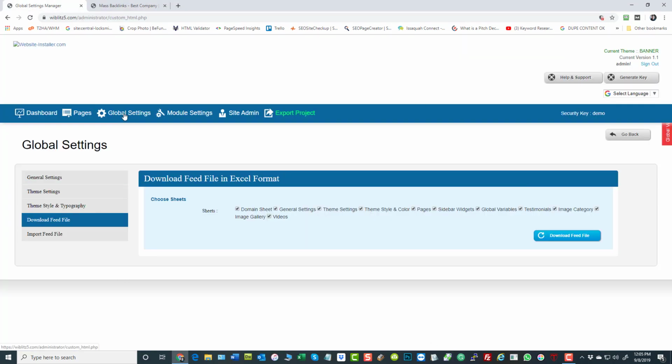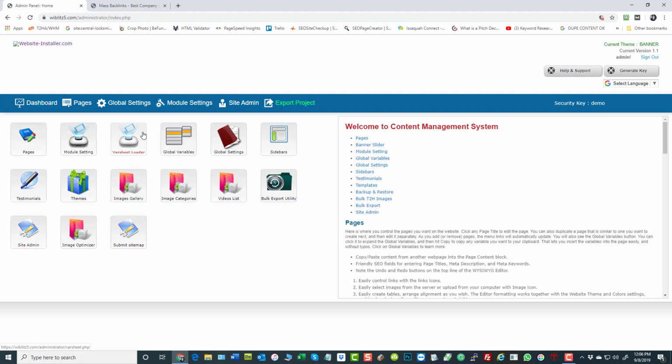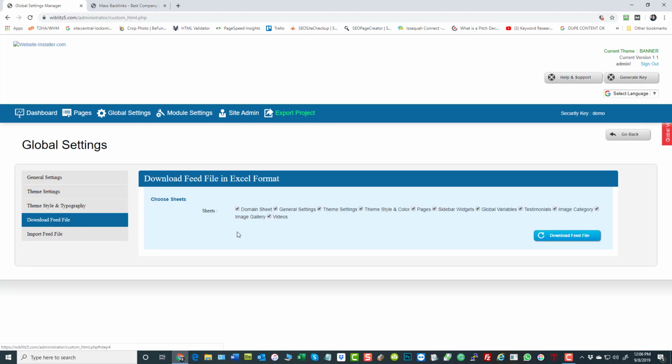You go to here. So let me just show you real quick. From the dashboard, you've got so many things you can do. Well, if you come into global settings, okay, you can download a feed file right here. And that gives you a tab. You can leave them all checkmarked. That's a tab for everything in the system, okay? Now, the only thing it will not download is images, because you can't have images in Excel, right? So I'm going to hit download.